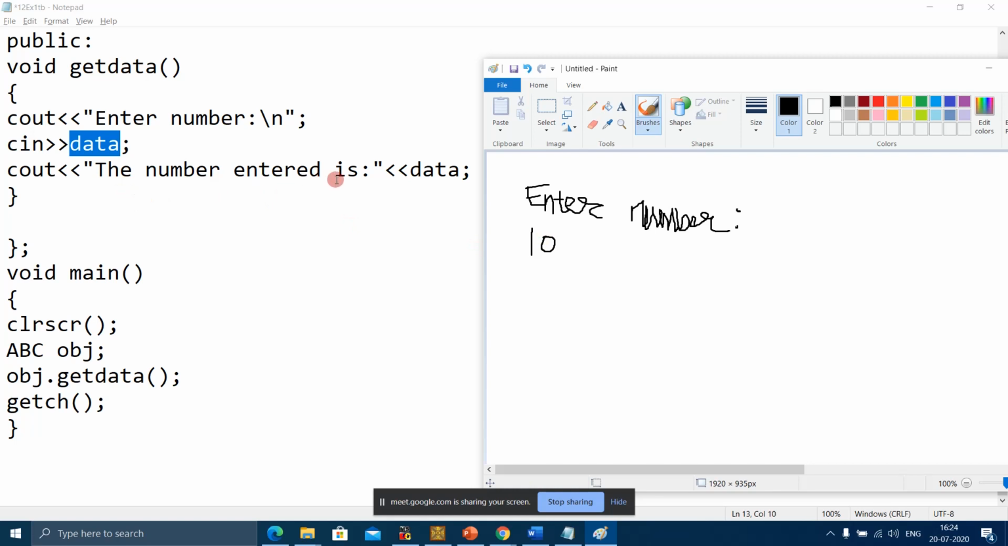Next is the number entered is. Now this statement is going to print the number entered is colon. The value of data will be printed, which is 10. The input which I had taken for variable data, that value is going to be printed for data, which is 10. Got it?